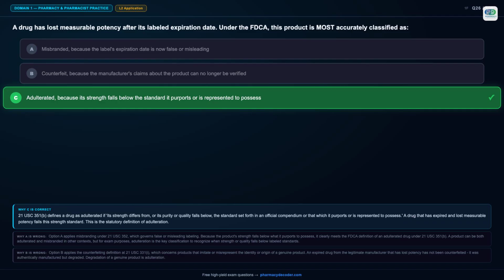Option A is wrong because Option A applies misbranding under federal law, which governs false or misleading labeling. Because the product's strength falls below what it purports to possess, it clearly meets the FDCA definition of an adulterated drug under federal law. A product can be both adulterated and misbranded in other contexts, but for exam purposes, adulteration is the key classification to recognize when strength or quality falls below labeled standards.